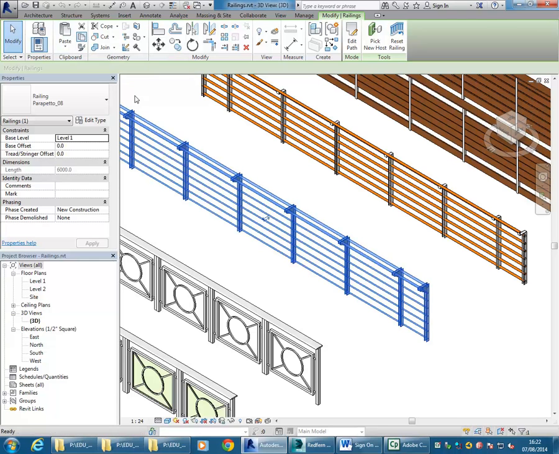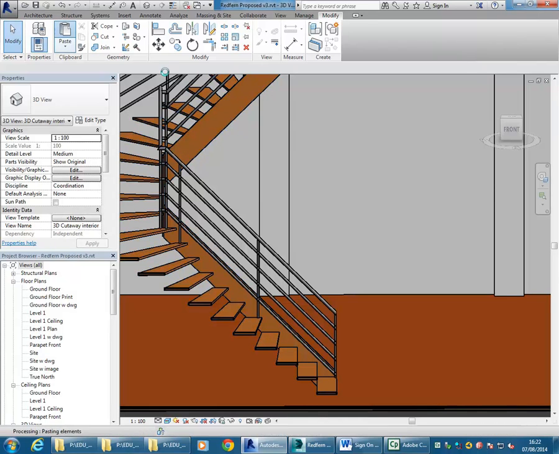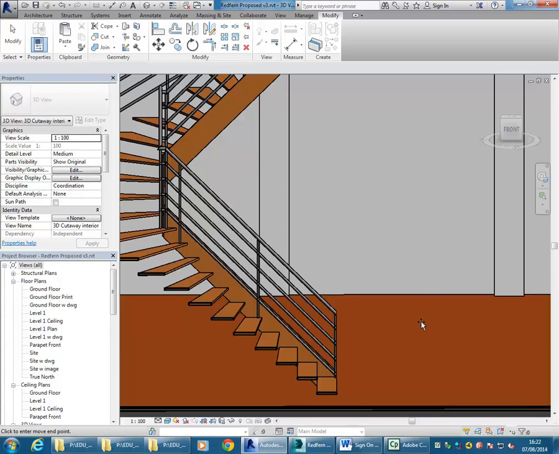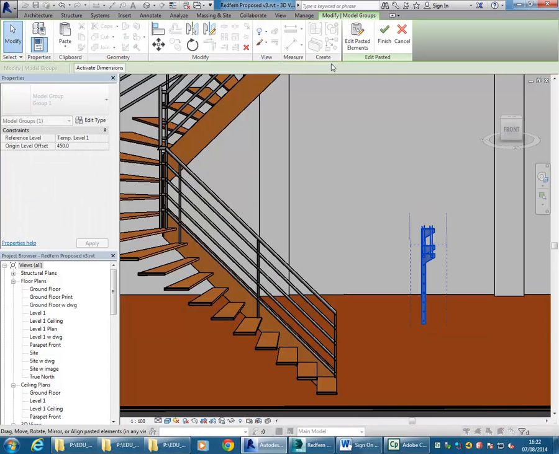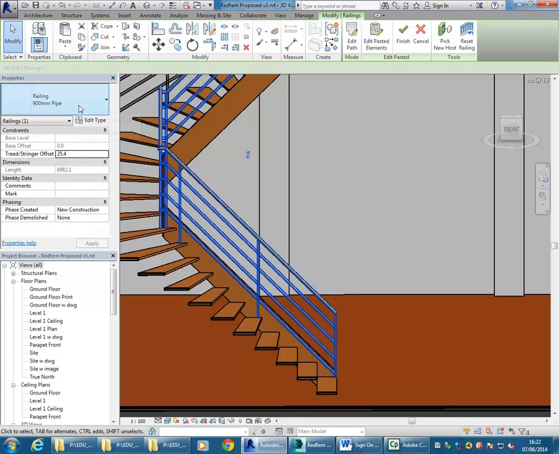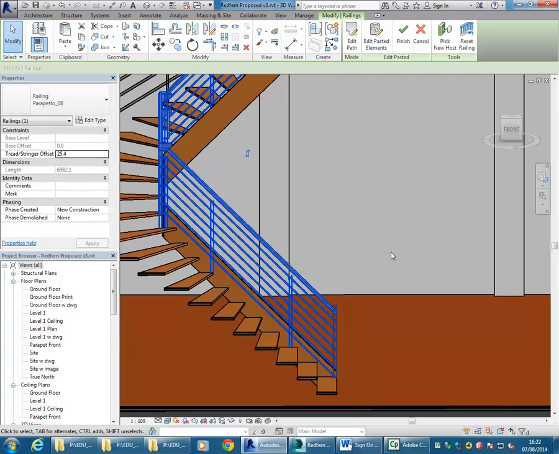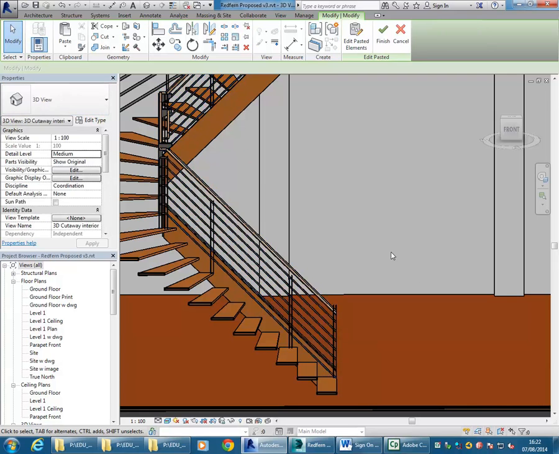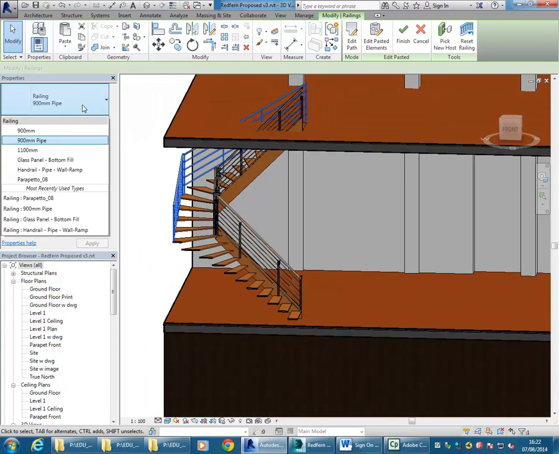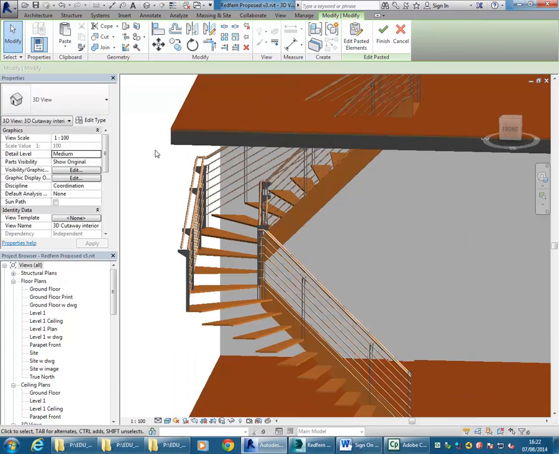Copy to clipboard, Control Tab, back into your file, paste. Don't worry about any messages about duplicate types, just OK. Click to place it somewhere, delete it. Done. Now I can choose my old railing and choose the new name. Yep. So it gives you access to a lot more resources once you can do that. There we go. Any railing I can now choose and turn into this new one.